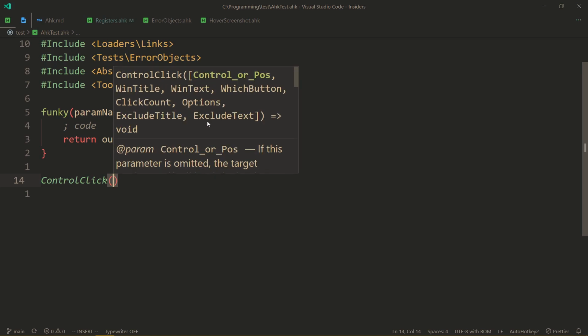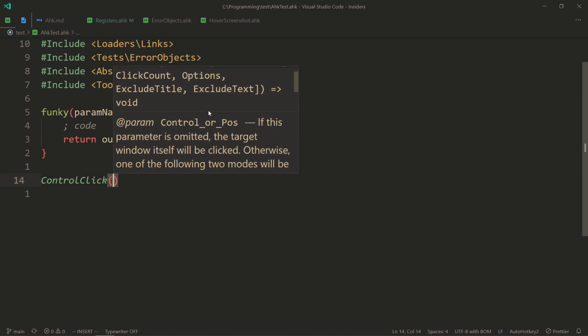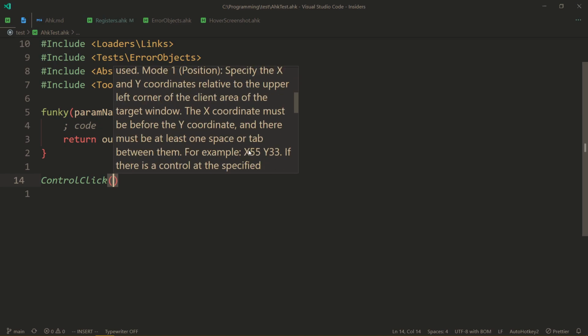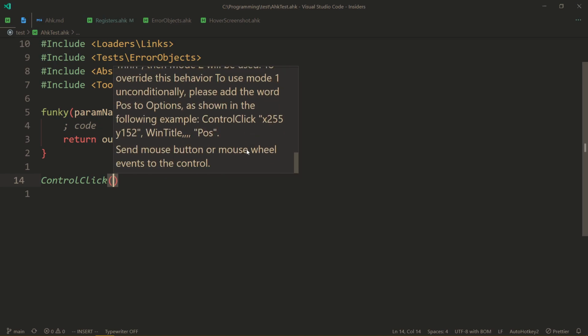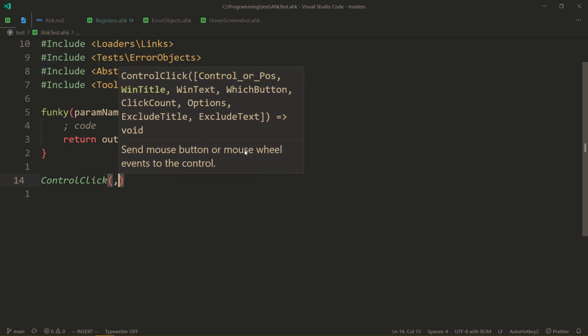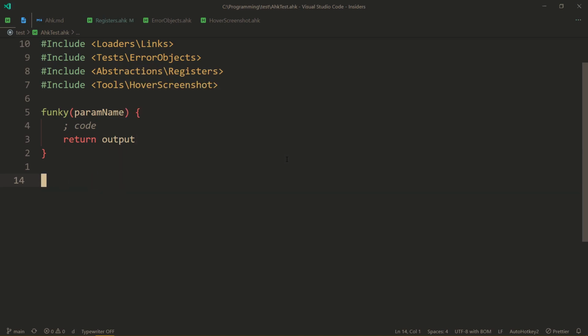That's what void means, by the way. And then per every parameter, you have an explanation of what that parameter is for. And once you go to a different parameter, it actually changes the explanation as well. Well, don't actually worry, because that is something that you can do yourself.